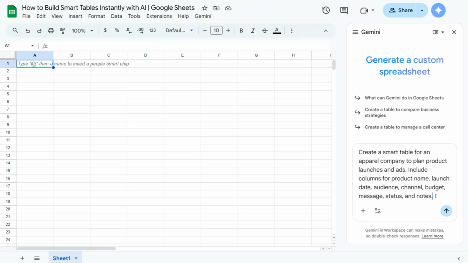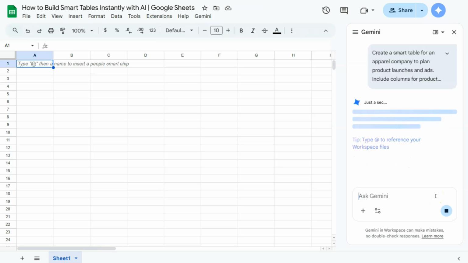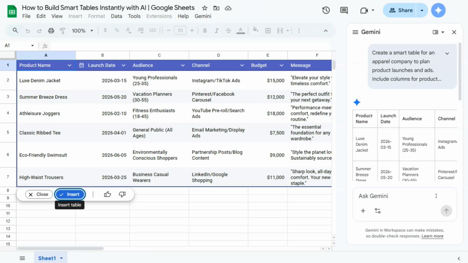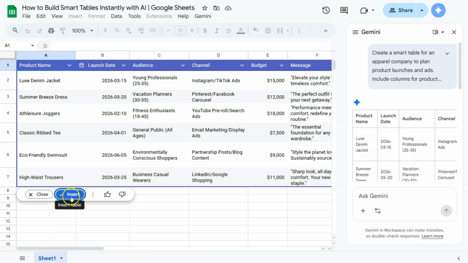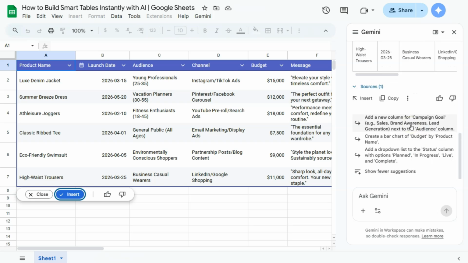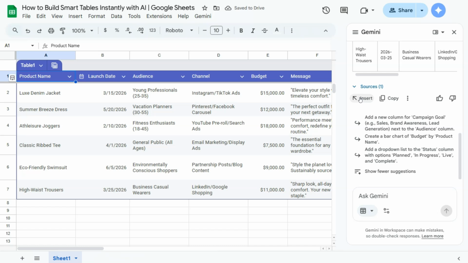So when we press enter, Gemini will now build our table automatically. Now we can see the same clean headers, organized rows, and sample data that we can edit anytime to make our own. So if you're satisfied with the table that Gemini has generated for you, you can now simply insert it by clicking on the insert button right here, or you can also go back to this one and just click on insert. And there we have it.